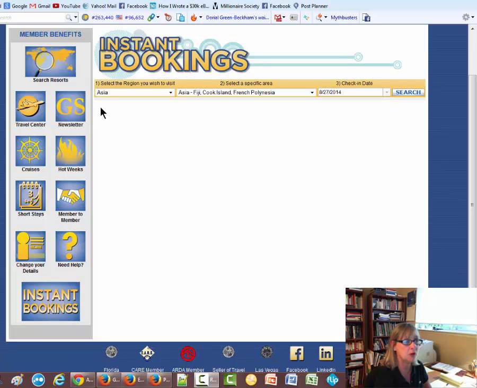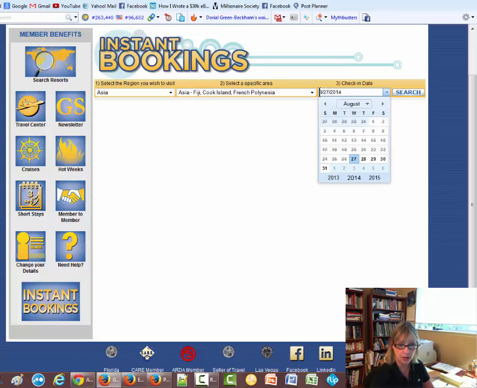And what you can do, you can select the region you wish to visit. So I went ahead and did Asia, and then select a specific area. I'm going to say Asia, the Cook Islands, French Polynesia, Fiji, and then I put in the dates. And then our membership goes out and searches to see what inventory is out there. So let's go ahead and put in some dates.